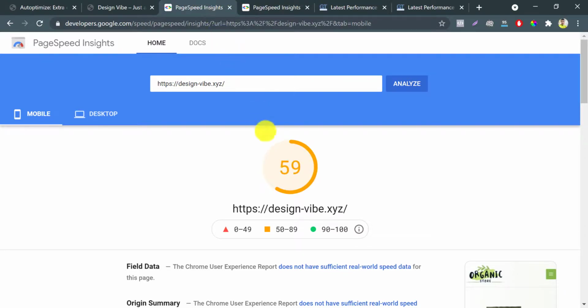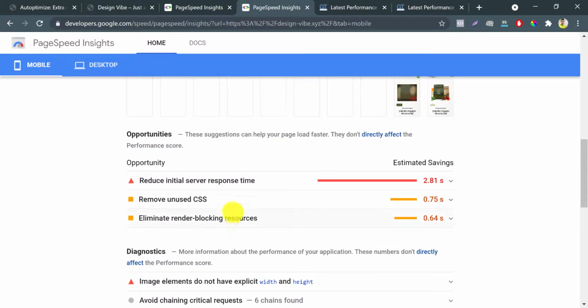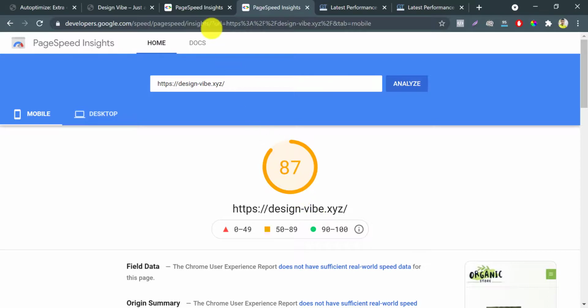Let's have a look at Google PageSpeed Insights. The previous PageSpeed score was 59, and now it is 87. And on desktop, it gives a very good result too.